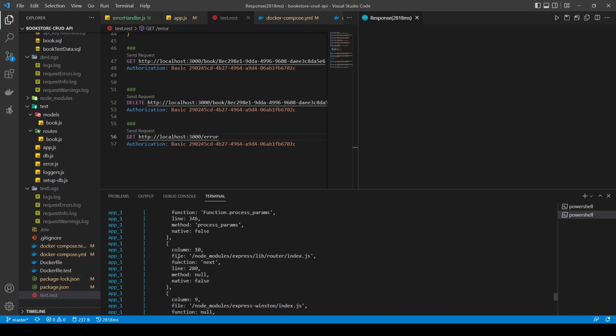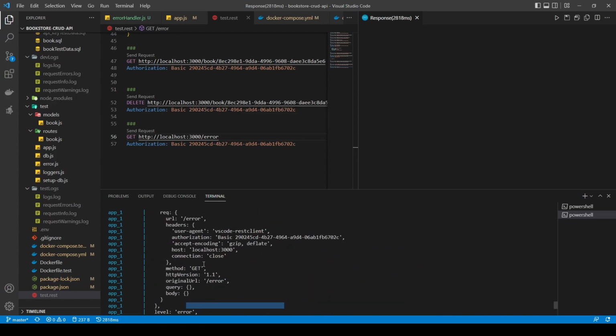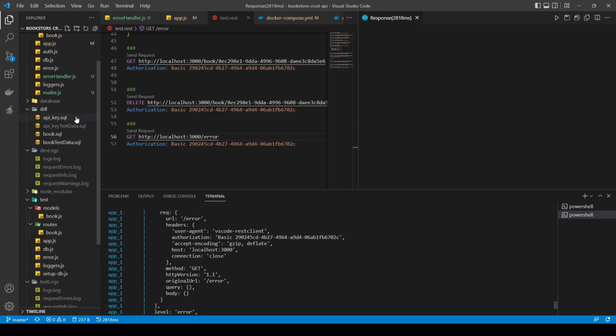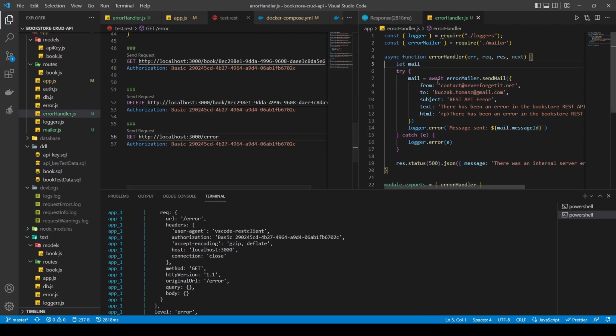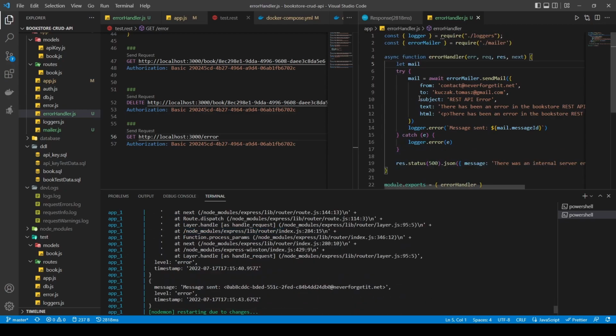Here the problem is that we are basically now logging the error twice, right? Once in the error logger and once in the error handler. So maybe it's smarter that we go to the error handler right here and we remove this part, because this part we are already logging in the error logger. So now we have these two things where we deal with errors.